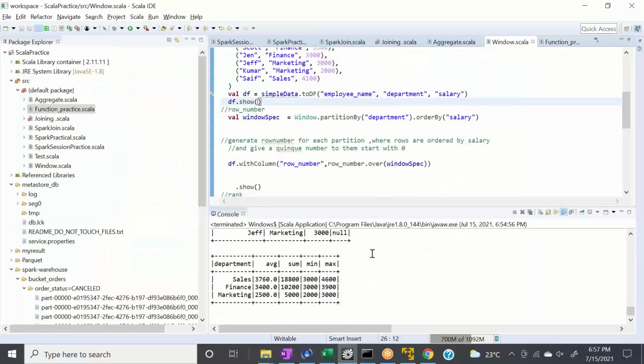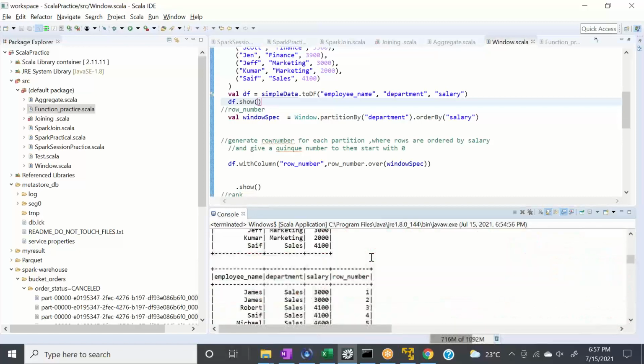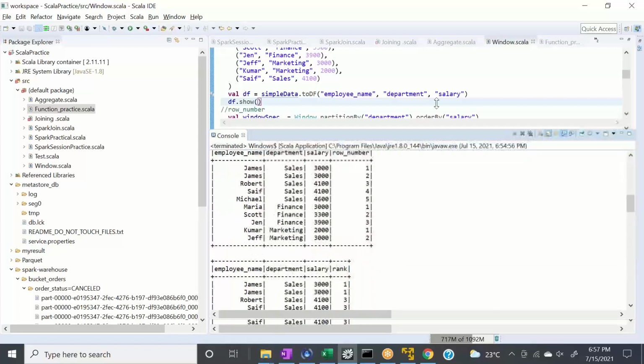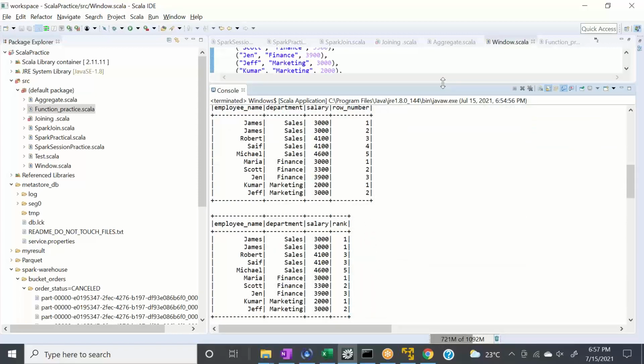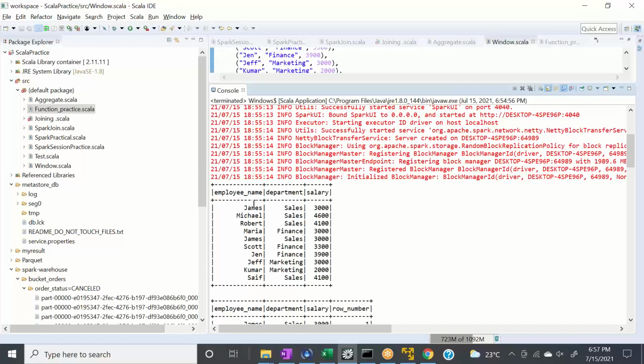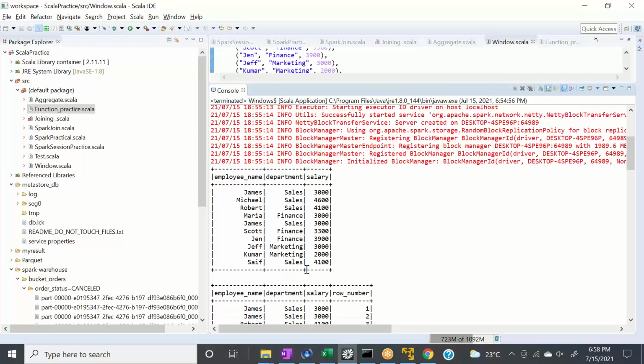Let's say our code has been run, perfect, it ran. Let's minimize this section. So we have 5 rows for sales. In fact, let's go from here. How many rows do we have? 1, 2, 3, 4, 5, 6, 7, 8, 9, 10. We have 10 rows, and there are 5 employees working in sales, 3 employees working in finance, and 2 employees working in marketing.